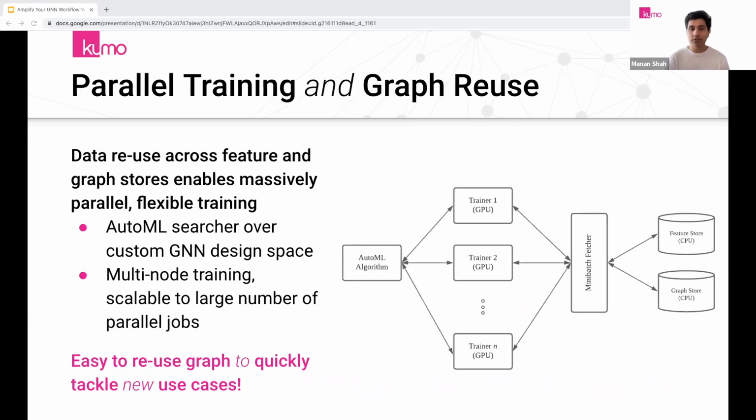The overall Kumo AutoML training pipeline puts together the feature store, the graph store, and the compute node to run multiple training jobs in parallel, with low resource requirements on the GPU nodes. In particular, our pipeline can be seen at right, where we heavily utilize the data reuse that is enabled by our feature store and graph store implementations. An AutoML searcher algorithm, leftmost in the diagram, forms the brain of our training pipeline and decides which configurations the trainers will execute based on trainer past performance, current performance, and other relevant metrics. This searcher intelligently samples a custom GNN design within our Kumo-specific GNN design space to ensure that the optimal set of parameters are learned for any given task.